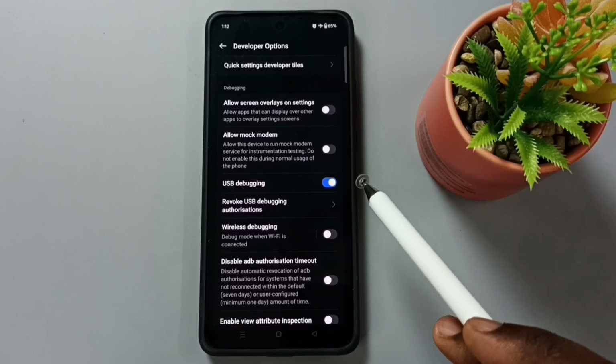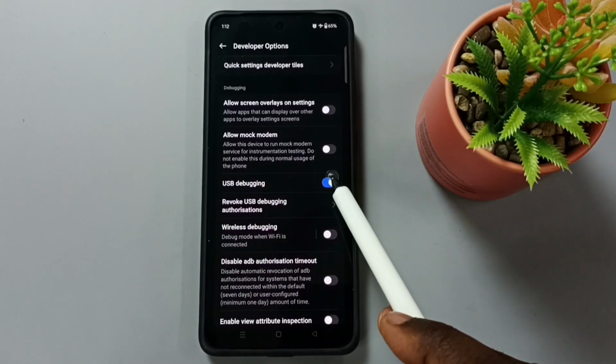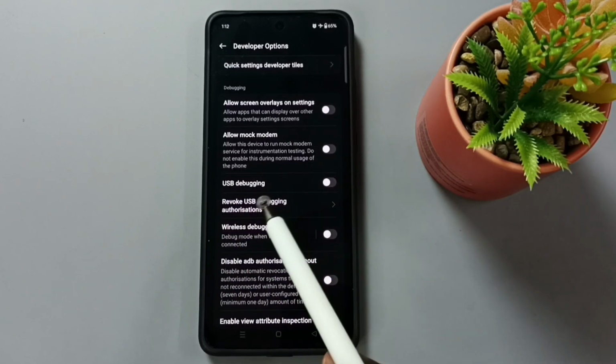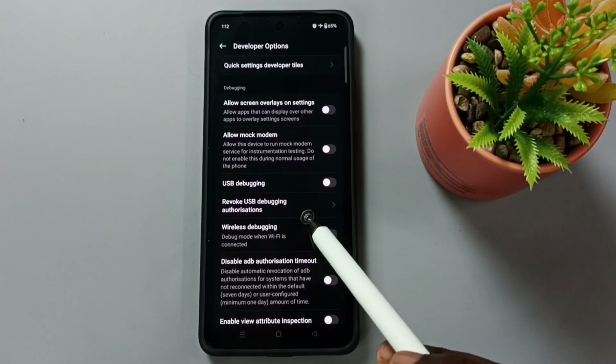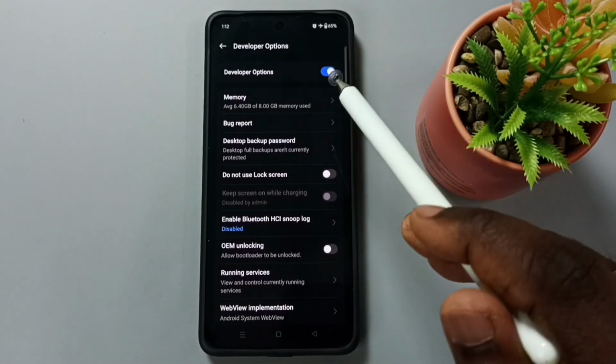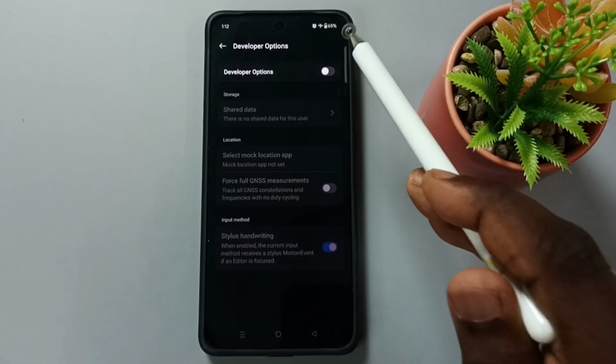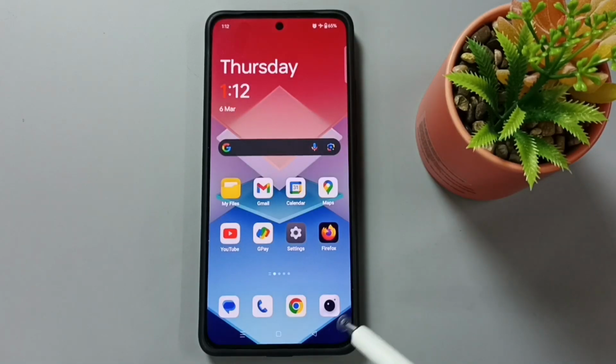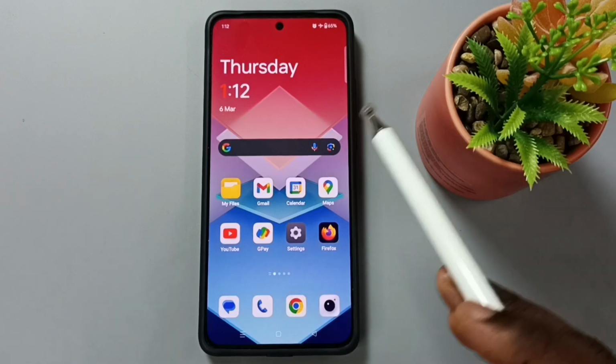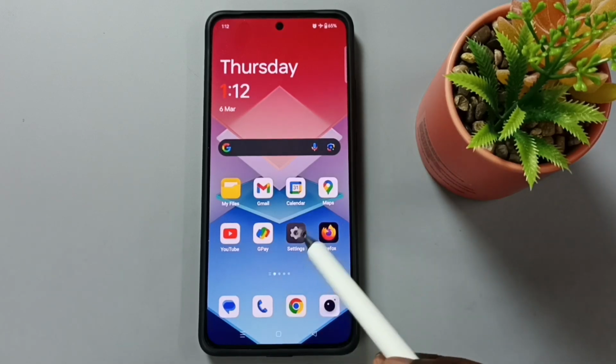Later, if you want to disable USB debugging mode, you can again come here and tap here and disable USB debugging mode. So this way we can enable or disable USB debugging mode. If you want to disable developer options, you can tap here and disable. I recommend to disable developer options after the use because of security issues. Done. So this way we can enable or disable USB debugging mode and developer options.